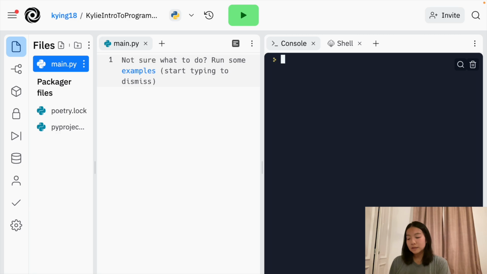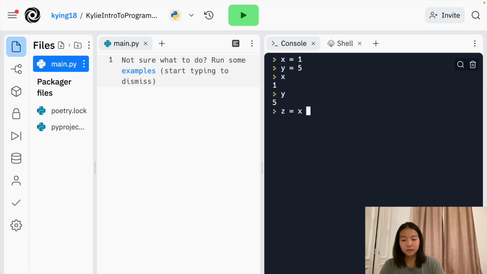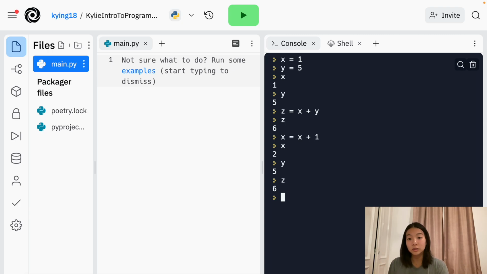Now let's go on to Replit and let's actually take a look at this specific example. I can set x equal to 1, y equal to 5. So now if I get x, it's 1. If I get y, it's 5. And I'm going to set z equal to x plus y. All right, so what's z? It's 6, just like how we drew in our diagram. Now let's do x equals x plus 1. And what's x? It's now 2. But you also notice that y and z don't change because in the diagram that we drew, they actually don't change, right? The only variable that was getting affected was x.